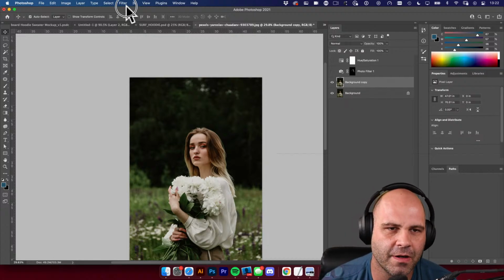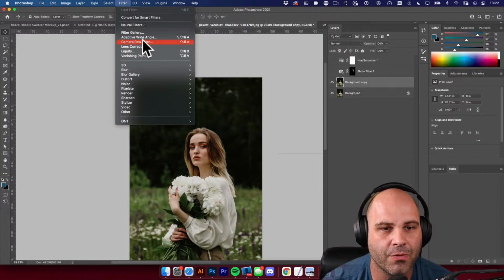And then I'd go to Filter. Oops, let's try that again. Filter, down to Camera Raw Filter, or Shift Command A if you're into shortcuts.